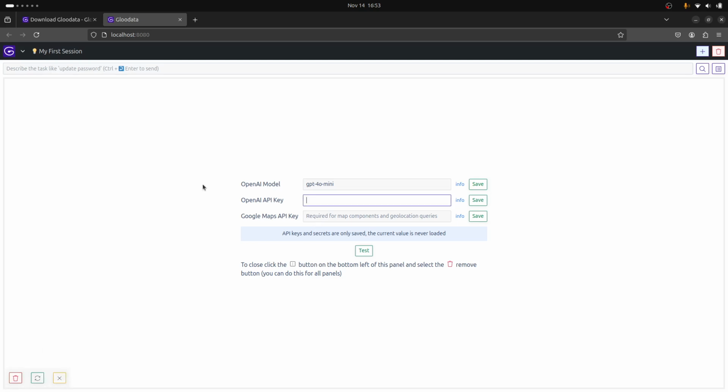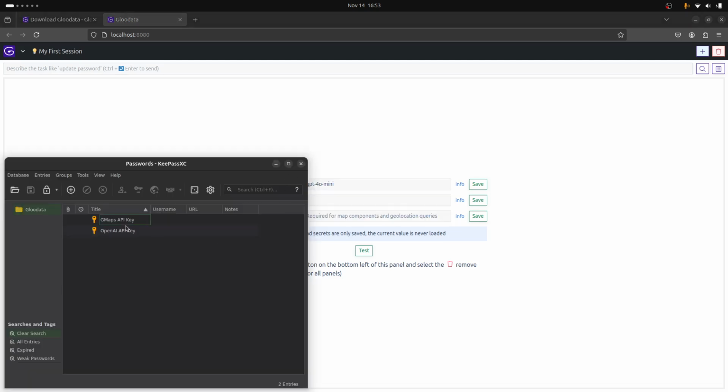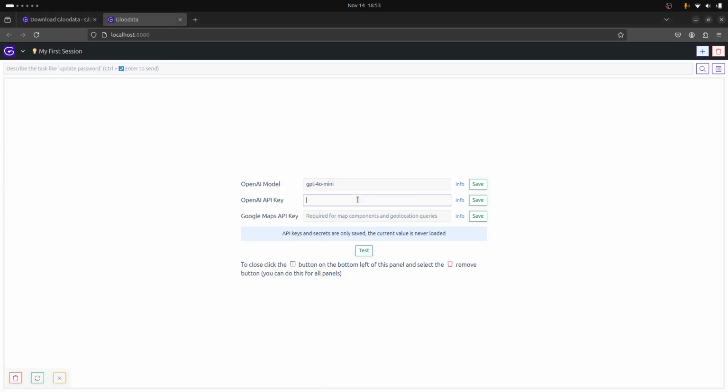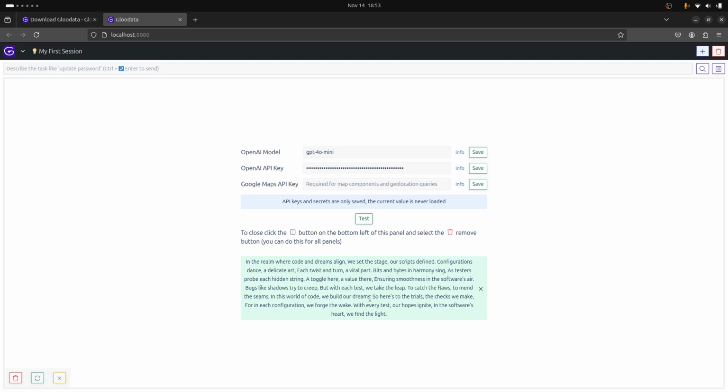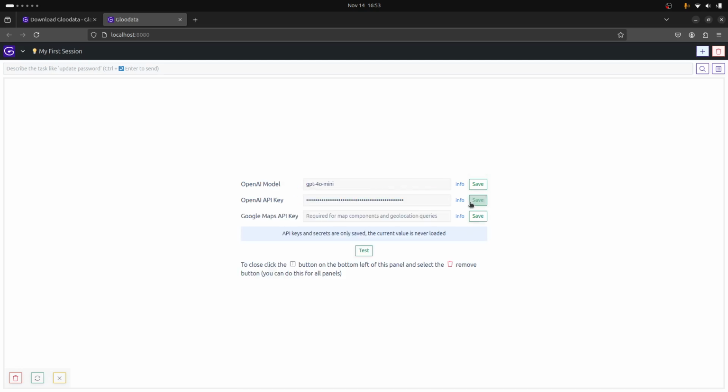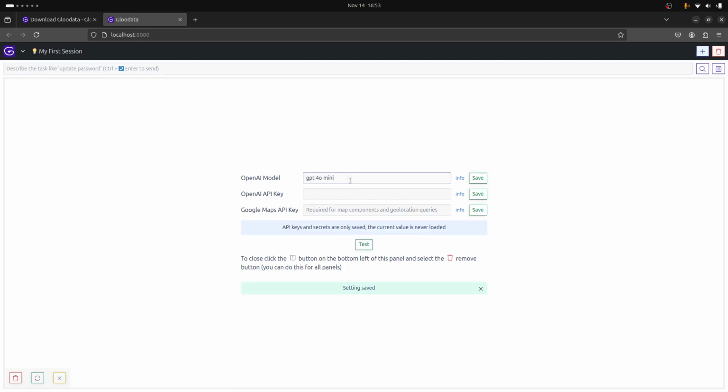And the last remaining step is to set the OpenAI API key. So I'm going to copy mine here. We can test that it works correctly by hitting test. A text should appear here. Once it works, you can click save here. You can also change the model, but the default is fine for me.